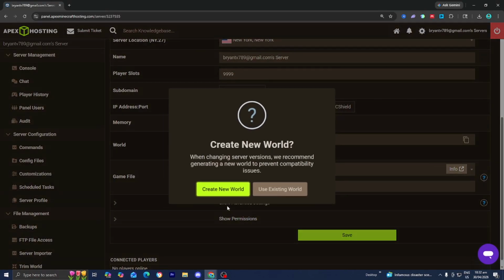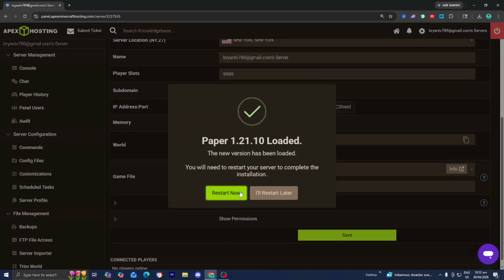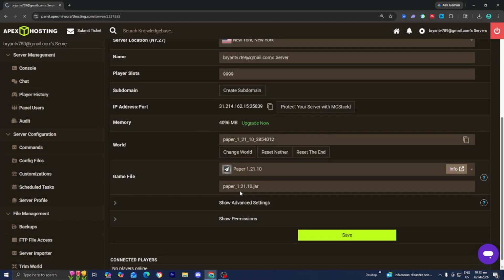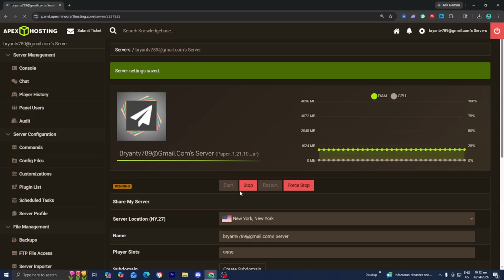But for this video, I'm just going to select change profile. Then I'm going to select create world. You could also use an existing world, but again, that is a little bit risky. And I always recommend making a backup of your server beforehand, just in case things get a little bit messed up. So anyways, let's just select create new world. Then you will need to restart your server, so press restart now, and that is going to restart your server with the new software for plugins.